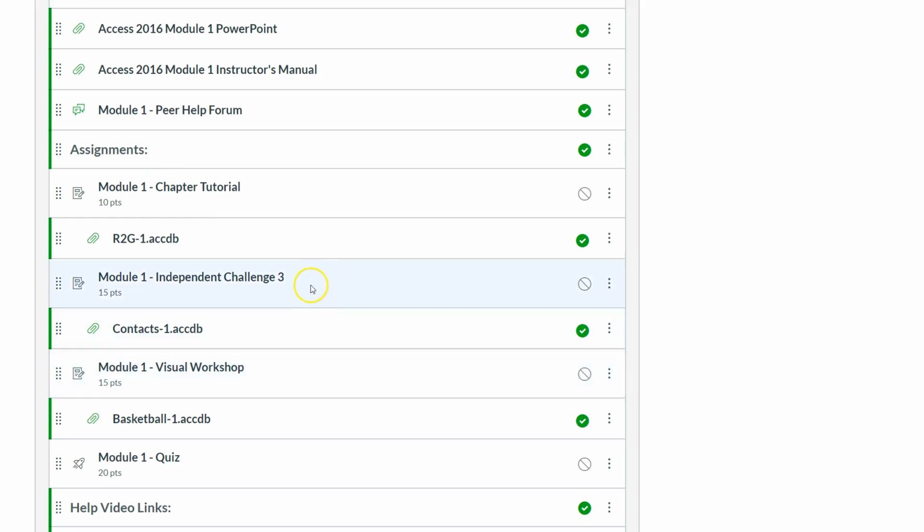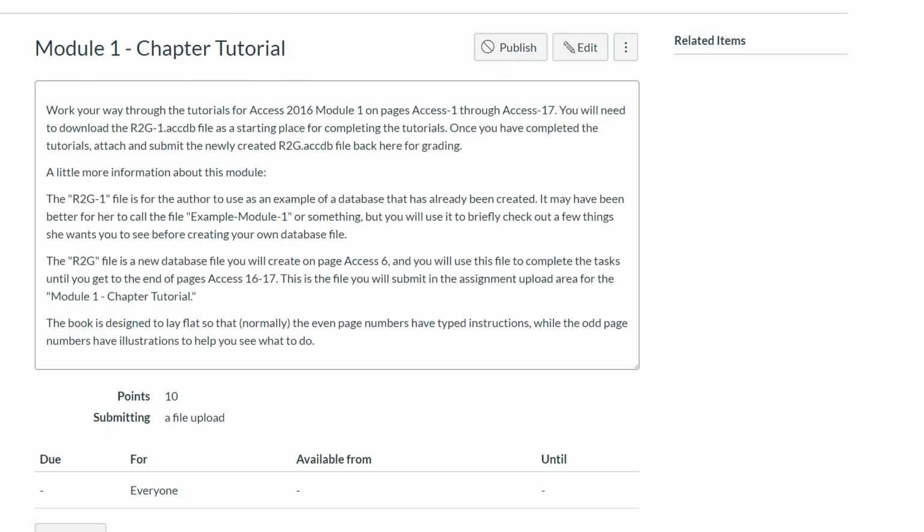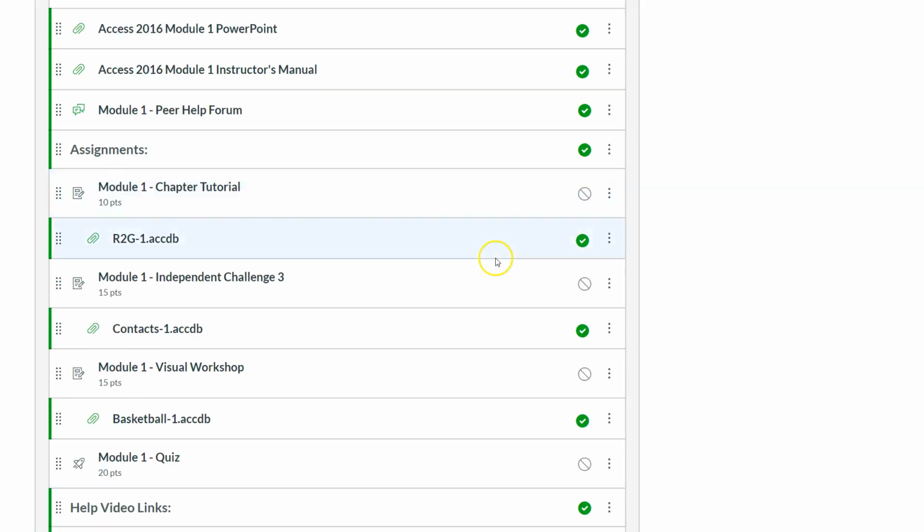All right, and then these two will be the same thing. So independent challenge 3, the file that goes with it, and same deal here. When you click on that, it comes in here, says, okay, go ahead and work through. This is on page 24 of this particular one. Once you download this file and once you've completed it, submit it back to the little assignment box. And then the same thing for the visual workshop. It gives you the page number, tells you where to go, and you will be good to go. So those are your main activities for the chapter.